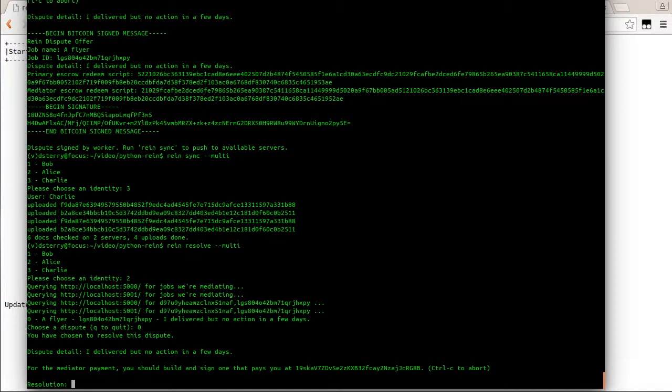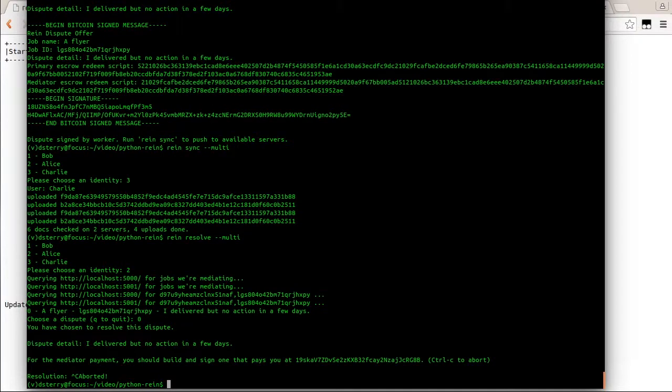Of course, before she resolves it, she probably wants to take a look at all the various documents involved in that transaction, and may want to contact Bob and Charlie separately to see what they have to say about it. But for this we can do Rein status job ID, and we can post the job ID here. What this will do is ask for all documents from the Causeway servers we're connected to.